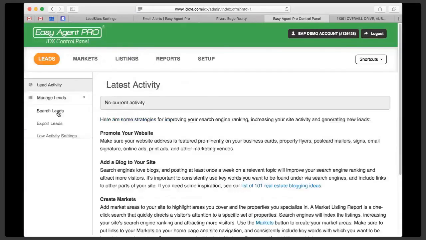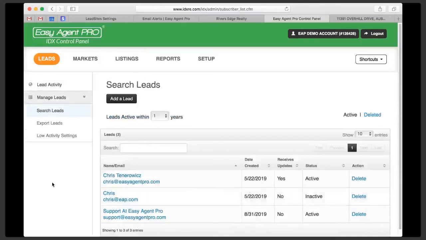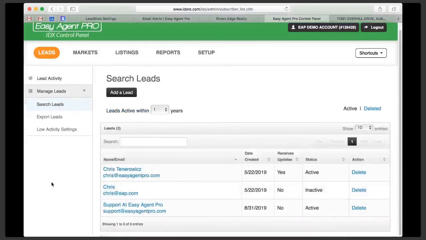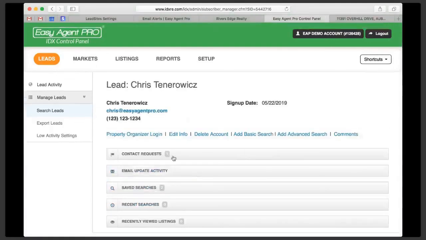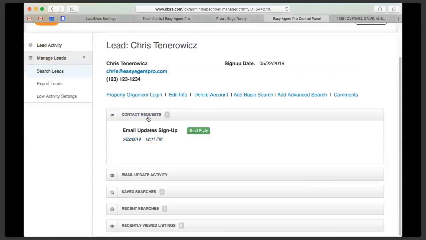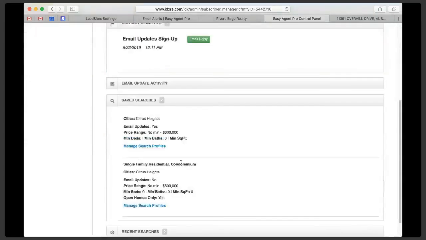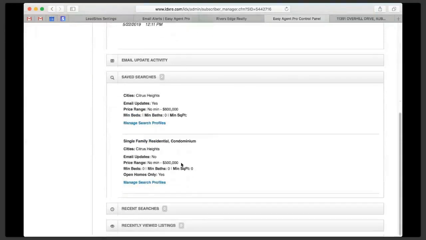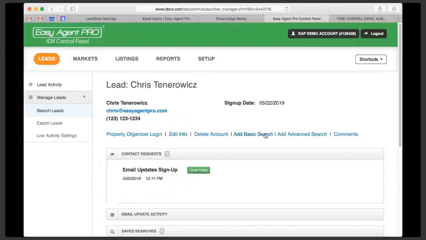Any leads that are captured by your EasyAgentPro site are going to be found here. We can see that I signed up for updates back in May on this search. So if we go here, we can see when I signed up for the update. We can see my saved searches that I have saved right now. I think I'm still getting these. And you could add me a new saved search if you wanted to. You could log into my property organizer in order to favorite some more properties as well. A lot of different ways you can manipulate that. So yeah, definitely don't forget to utilize and access the IDX control panel on the back end.